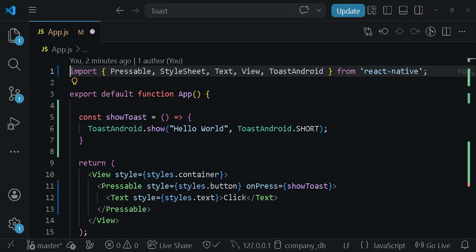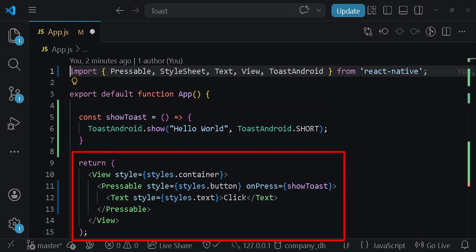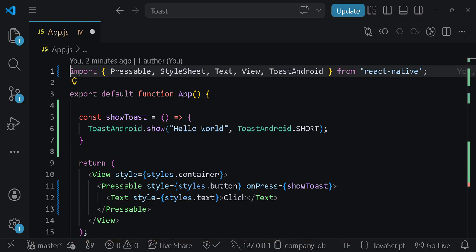Now let's see the UI. In the View tag, we have a Pressable tag to create a button. We could have used the Button tag as well. When the button is pressed, the showToast function gets called. And we use the Text tag to show some text on the button. We have used various CSS styles in our UI.